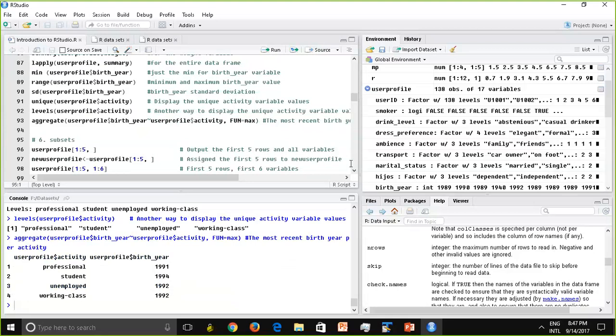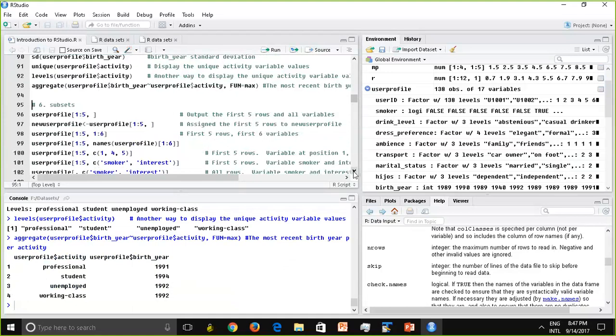Next thing here is a subset. So I have the data frame, right? I want to access the individual element of the data frame. You need to specify the row number, or the row numbers range if you want to access more than one row, and the columns range. This example might be the easiest one to show.